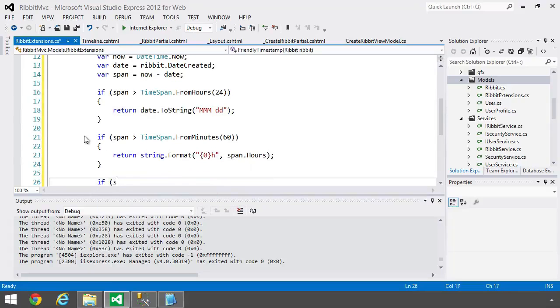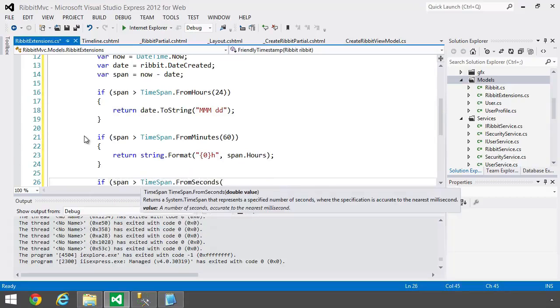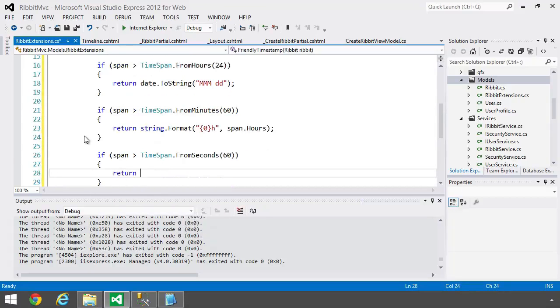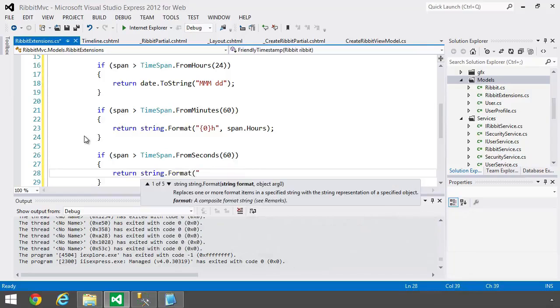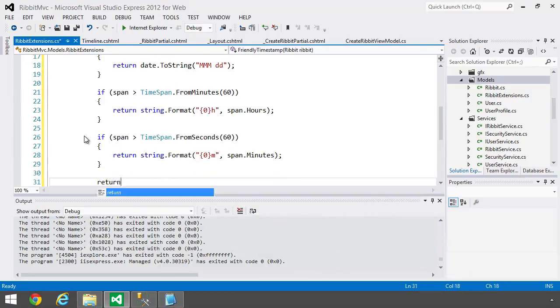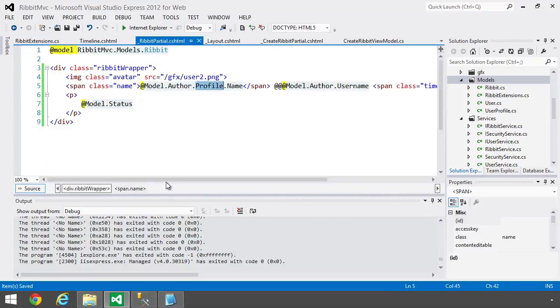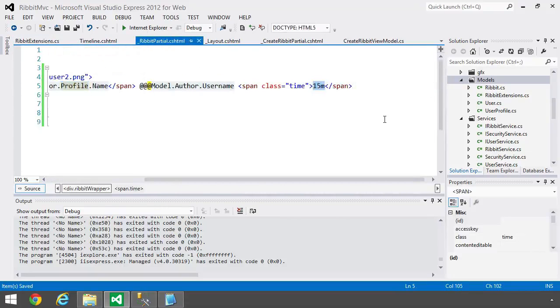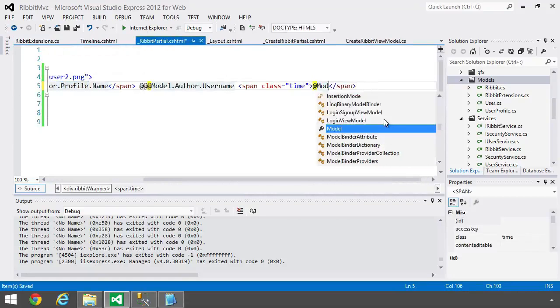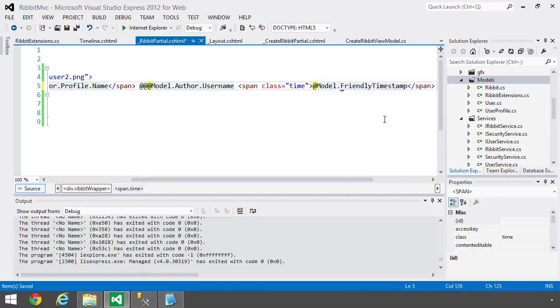Next, we need to check if span is greater than TimeSpan.FromSeconds(60), and we want to do something similar to what we did with hours, except that we want to specify the minutes. So 0m and then span.Minutes. And if it's any less time than that, then we will just return "now". So let's go to our ribbit partial, and let's replace this 15m with @Model.FriendlyTimestamp. Let's run this again.